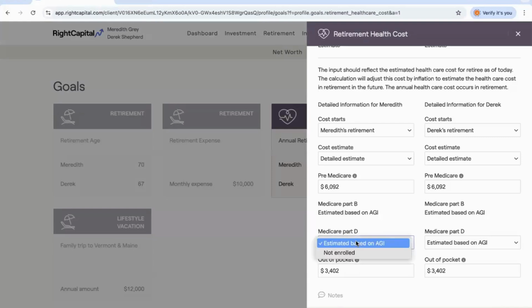We also have the selection for Medicare Part D to indicate that somebody's actually not enrolled in Medicare Part D, or if they have the unique instance where they're not paying for Medicare Part D, which is very unique and typically for state military employees. So not very common, but if that is the case, we can turn off Medicare Part D calculations if needed.